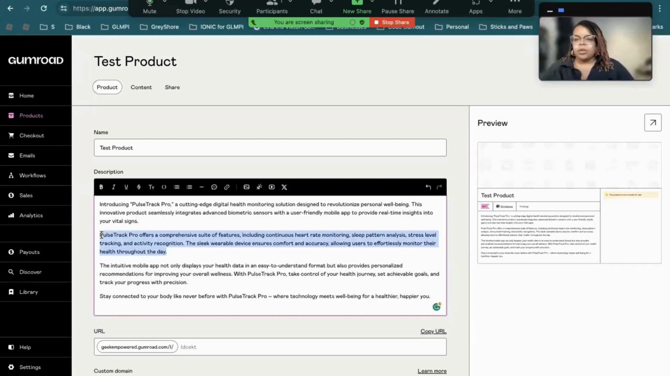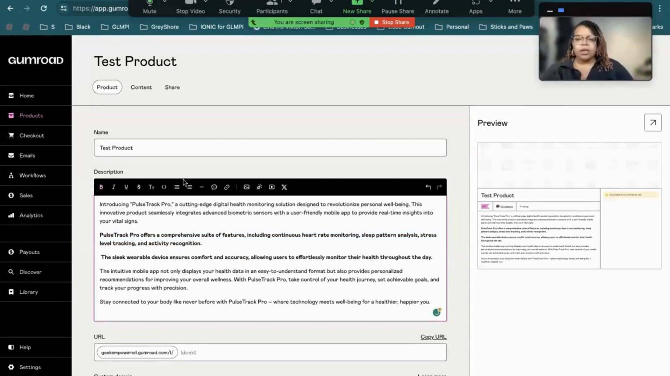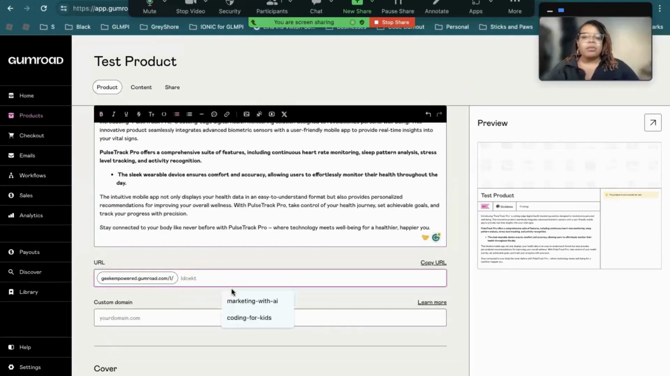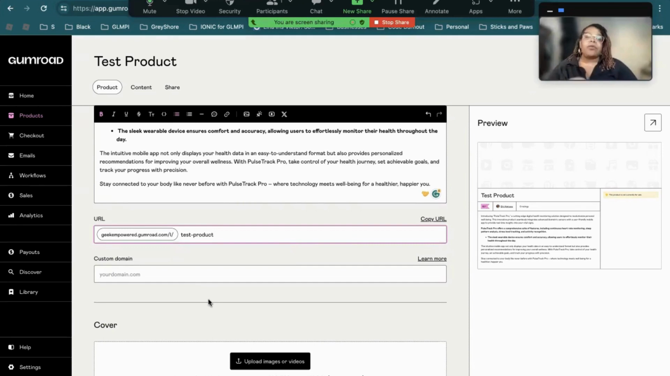If you want to do extra things where you have it bold or you have a bunch of bullet points, you can also do that. It's rich text, so you can do whatever you want for the description. And then you can also put a custom URL or a custom ending to the URL. So I'm just going to put test product. And then if you have a domain and you want your domain to go directly to your digital products, you can also add your custom domain, which requires a little bit more setup.